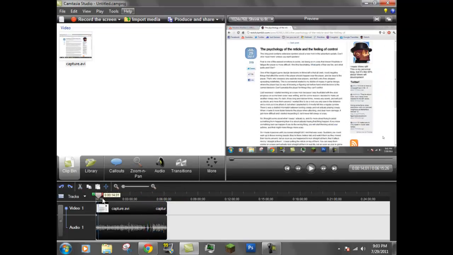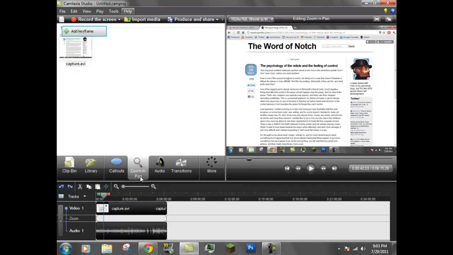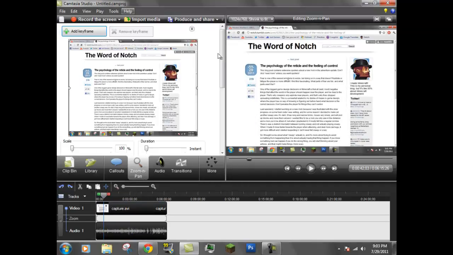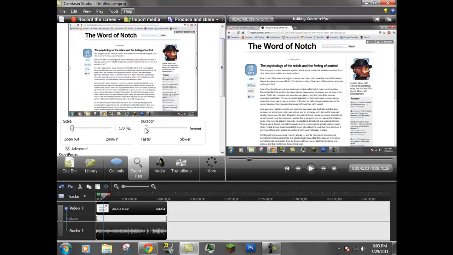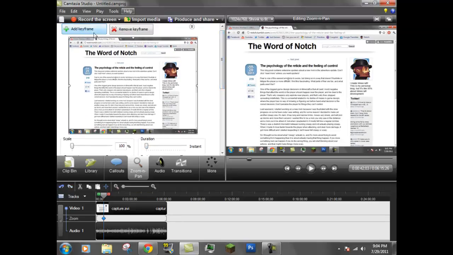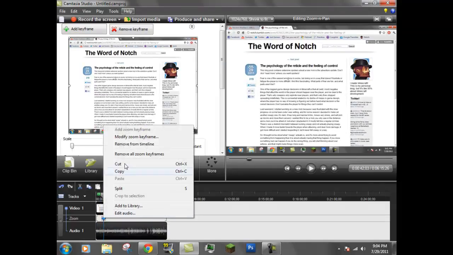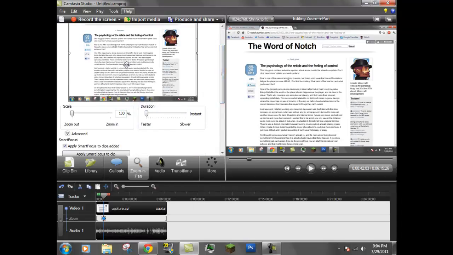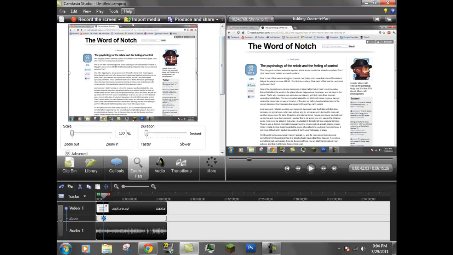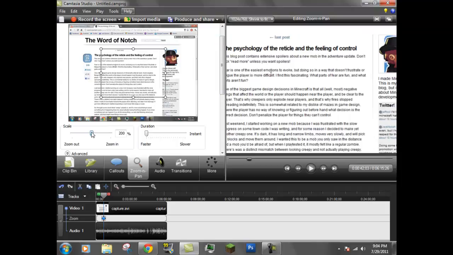Alright, so what I did earlier when I showed you the audio point, I used this zoom and pan right here. So what you're going to do here is scale, zoom in, fast, slower, okay. So you are going to choose where you want it, like right about here, and you're going to add a keyframe. Oh, never mind, I already added a keyframe. And then right here, let's right click it and then modify zoom keyframe. And then it'll move here. You will click to where you want it. Like, let's see here. Zoom in.